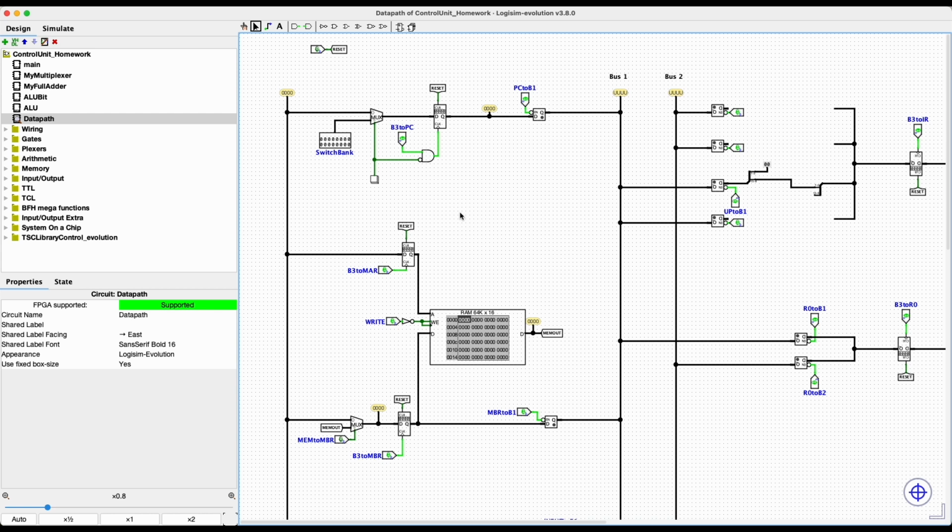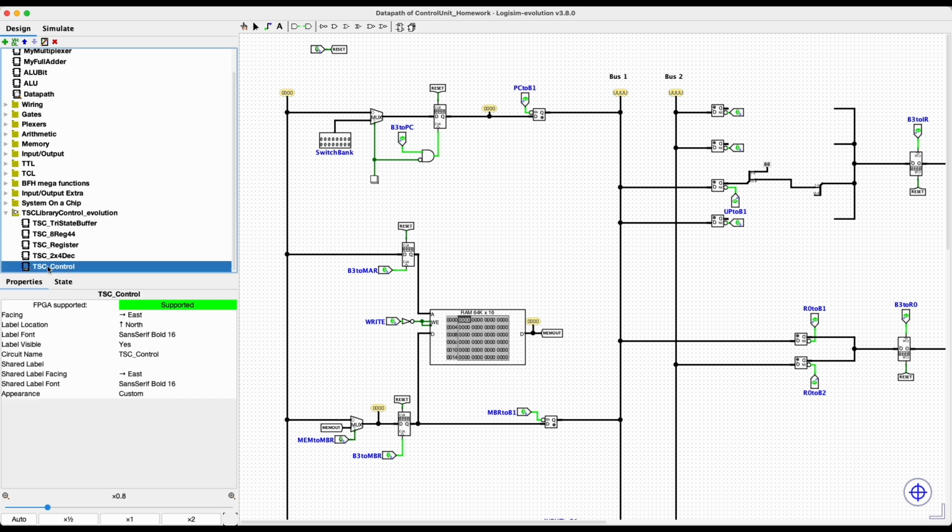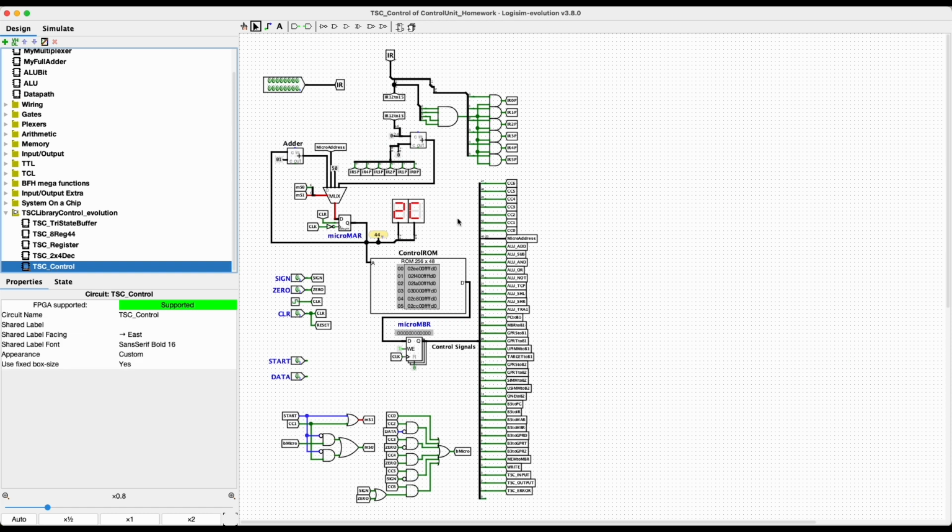Welcome to this video. We're going to talk about how we can do the control unit lab. So we have our data path right here, and if you look in the library that I gave you, you will find this control circuit right here. And you can also double click on it and go into it.